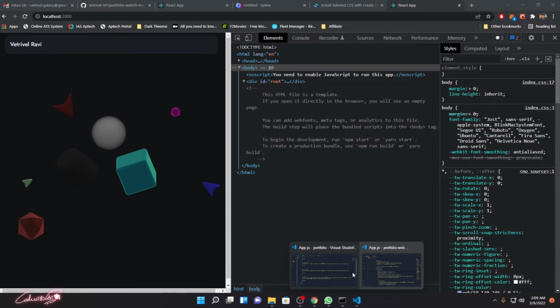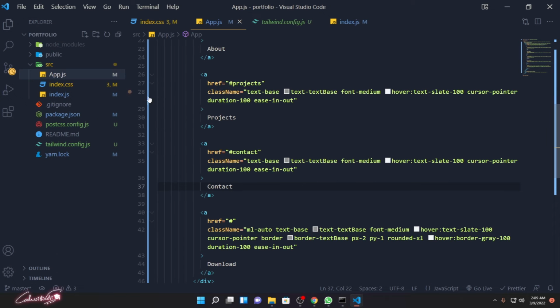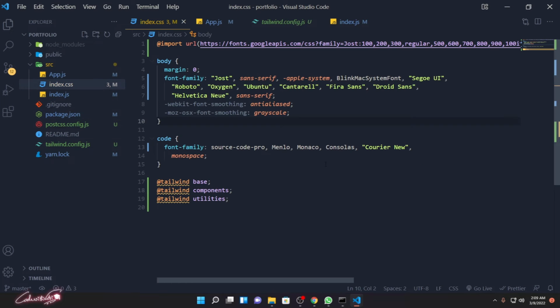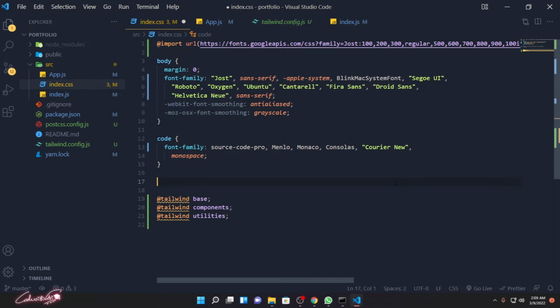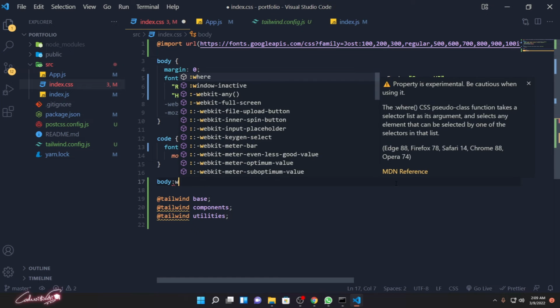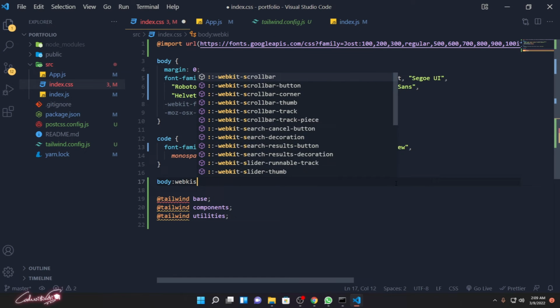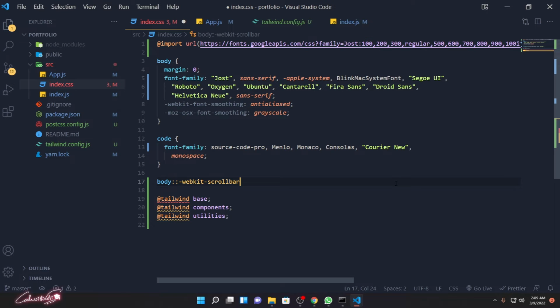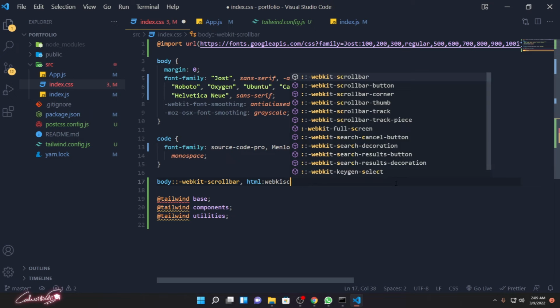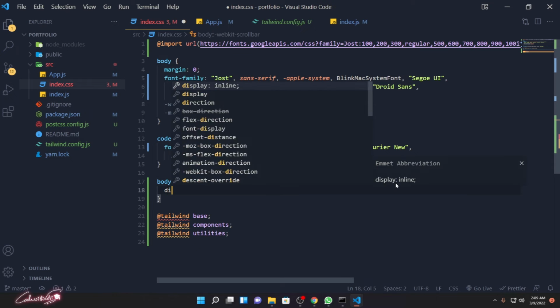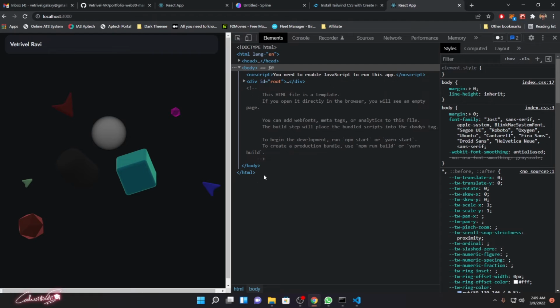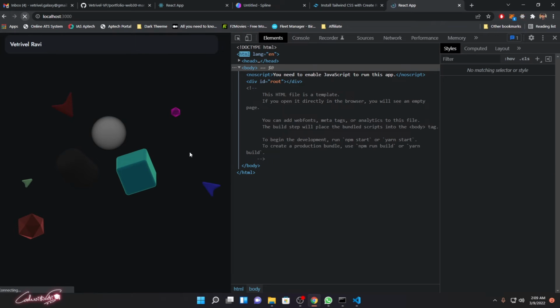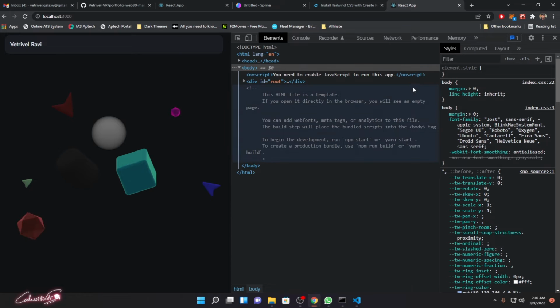So let's go back to our application and open up the index.css over here. Now what I need to do is, for the body tag, WebKit scroll bar, and for HTML, WebKit scroll bar, display none, and save the changes, and look at that. Now that scroll bar is no longer over there.